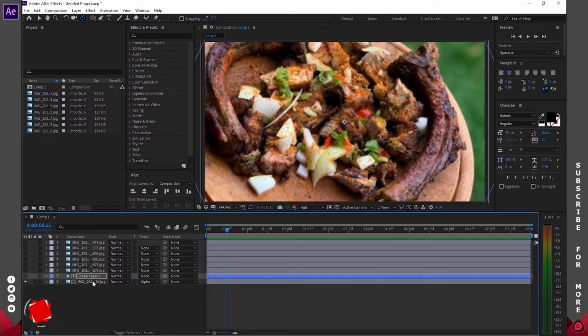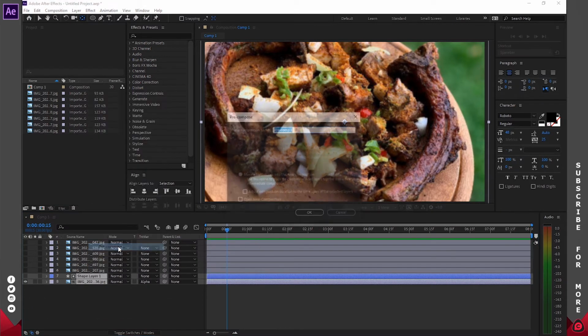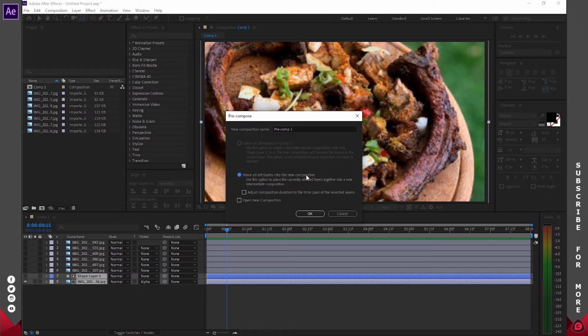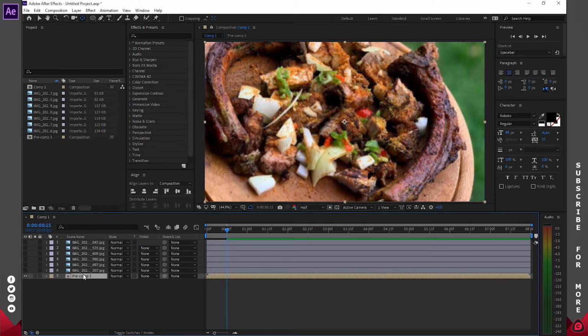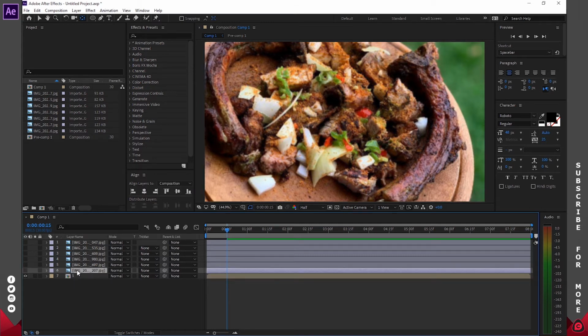You can pretty much pre-compose this. What pre-compose is, is more or less like smart objects in Photoshop. So right click, go to pre-compose layer, make sure that move all attributes to new composition is set, and just click on OK. So this is our first image. Let me just hit enter and call it 1. Then I'll move over to the next one.